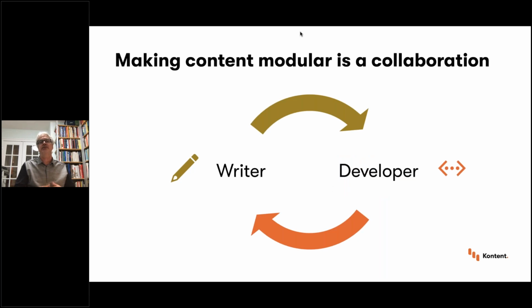Now, to make content modular is a collaboration. It's a collaboration between, at a minimum, people who create content, like a writer, and people who are involved with the back-end coding of the content, the developers. And it's really important that both these parties be involved.